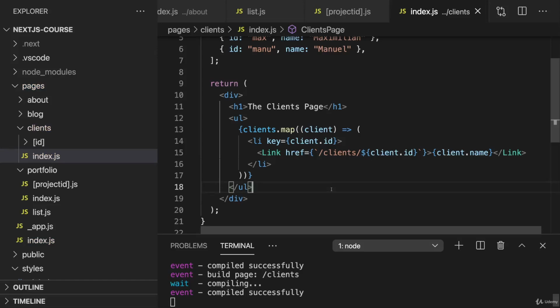So now we know how to use the link. Now for longer paths, constructing a link destination like this, so by building a string like this, can be cumbersome or annoying. That's why Next.js also gives you an alternative way, an alternative value you can provide for the href prop on the link.